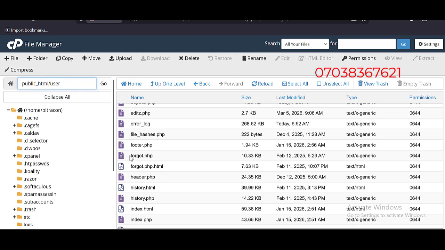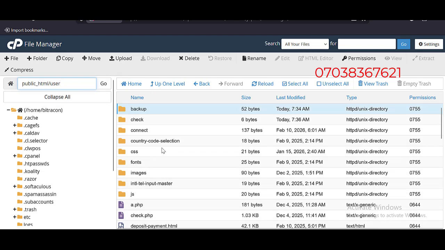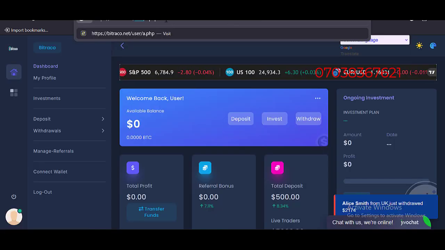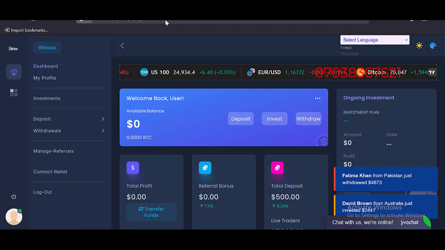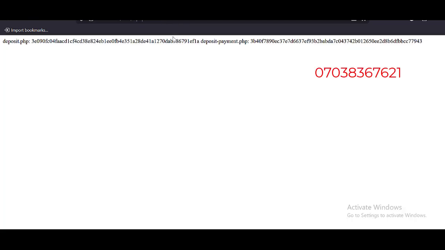Like I said before, your own might be different because you might not have a user folder, but wherever you want to put it, make sure you put it inside the folder that has the files that normally change. So it is your domain name slash that folder slash a.php. When you run that a.php now, it will give you this. So you can see now it gave me this.